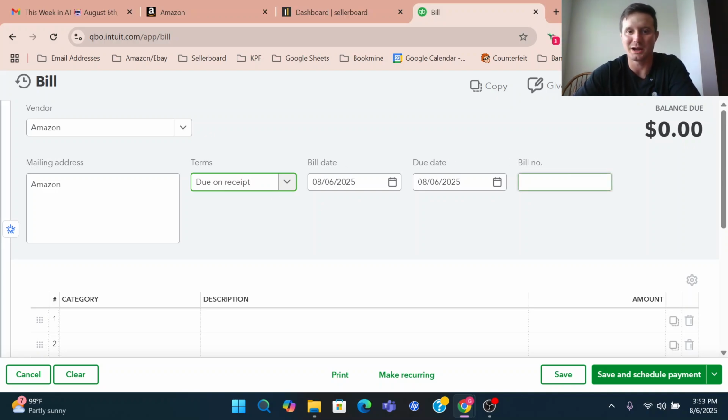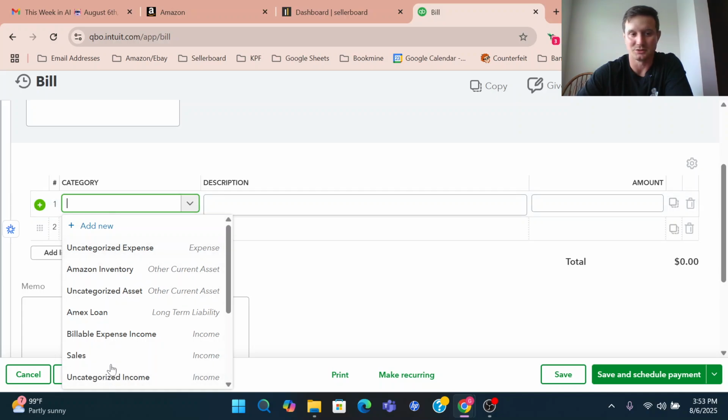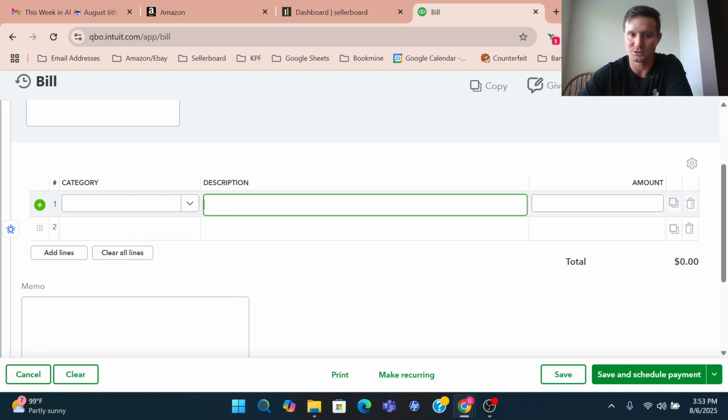We'll say it's due on receipt. You can track them by bill number if you want. Put the mailing address of Billy or whoever you're paying. Category is very important. You want to put it into whatever you're hiring Billy to do. If it's flooring, if it's bookkeeping, if it's whatever, make sure you put it in the right category. Description, obviously put that in there. And then you're going to put your amount, how much you owe them, of course.